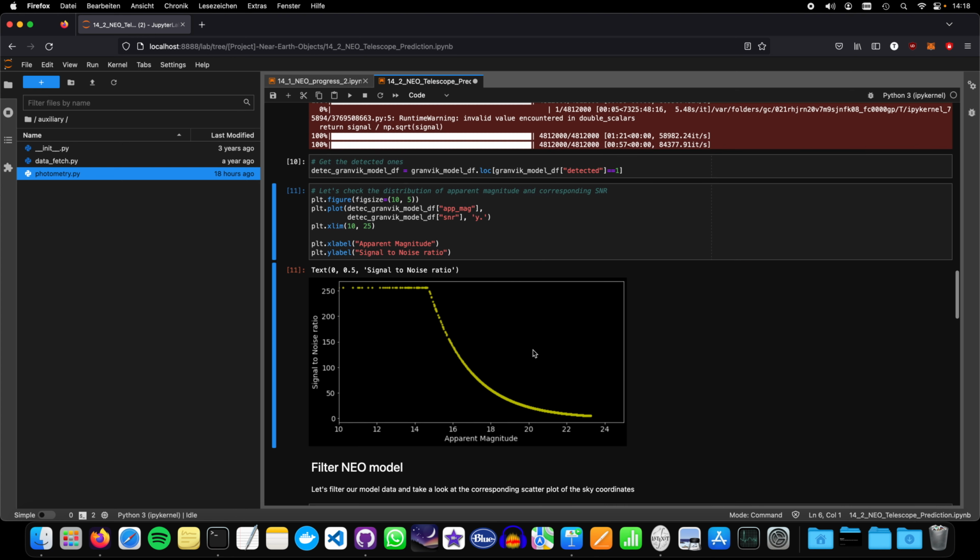So let's see. And what we see here, the apparent magnitude you see here on the x-axis and the signal to noise ratio on the y-axis. And you see here for some cases we have also some kind of saturation. So this is probably the area where our 16-bit maximum filter has been applied.